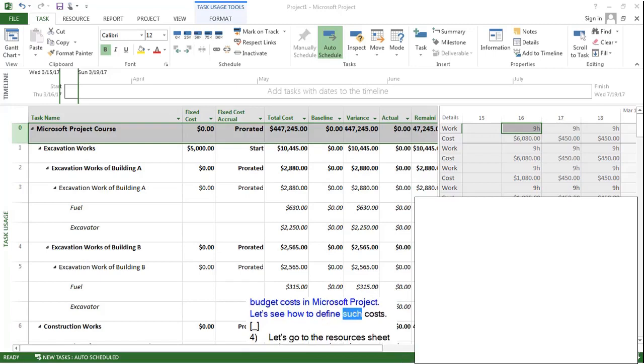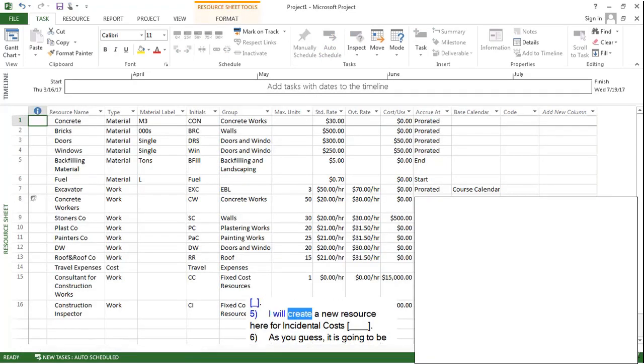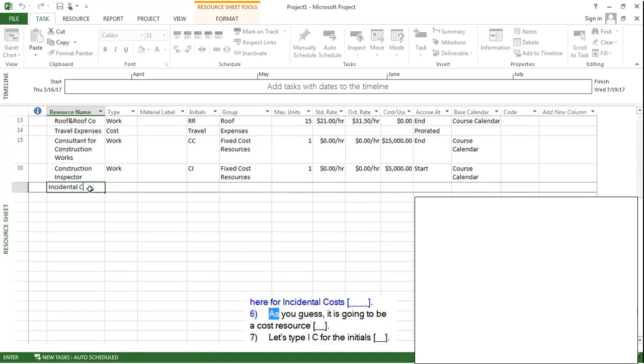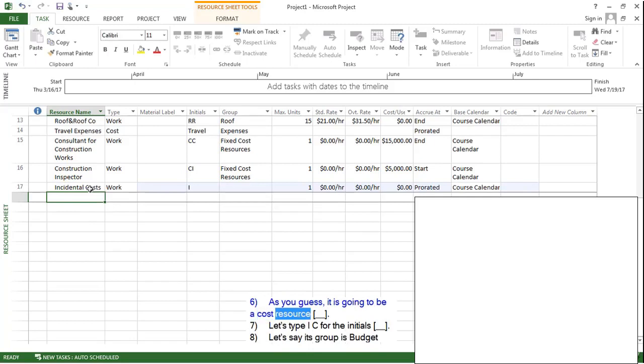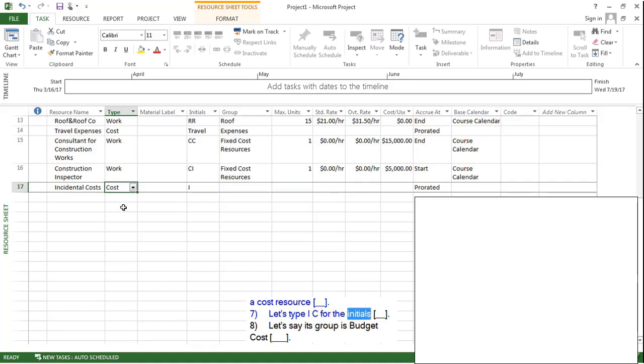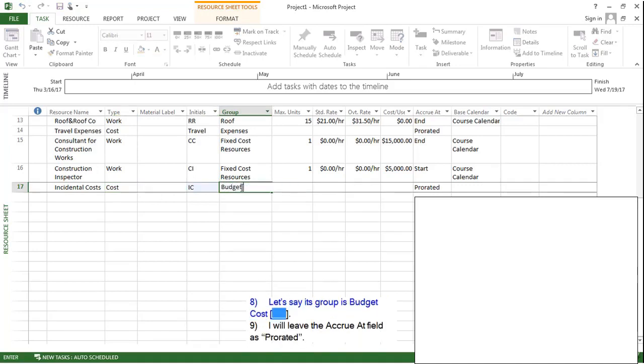Let's see how to define such costs. Let's go to the resources sheet. I will create a new resource here for incidental costs. As you guess, it's going to be a cost resource. Let's type IC for the initials. Let's say its group is budget cost, and I will leave the accrue at field as prorated.